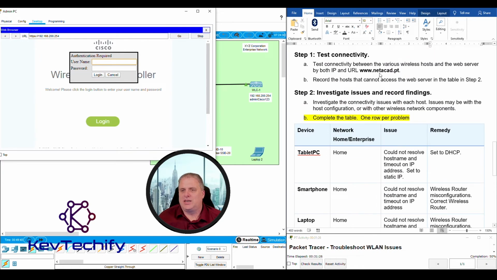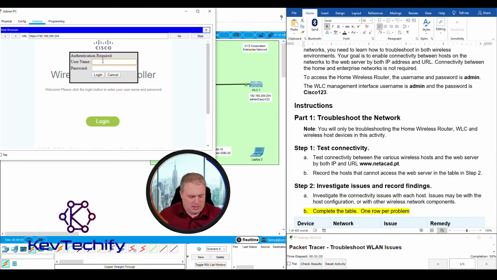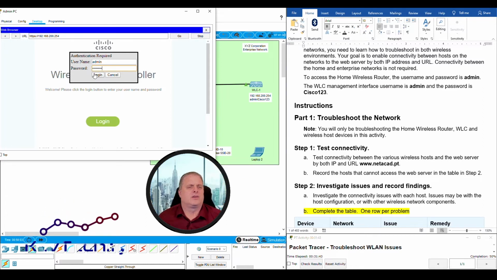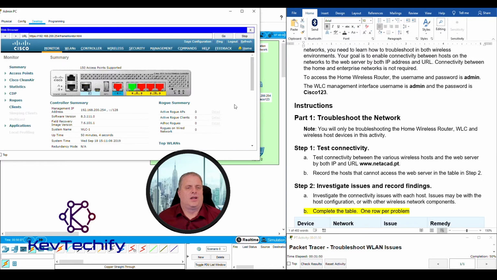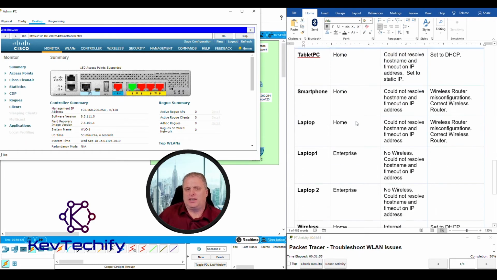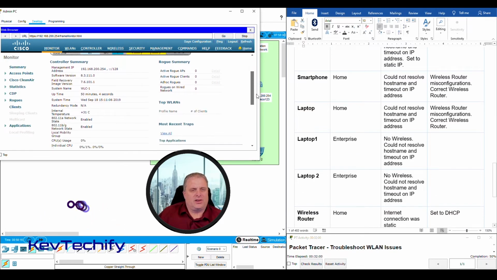Our username is admin. Password is Cisco123, capital C. So admin, capital C. Let's start that over. Capital C, Cisco123. And it took a second, but we are in. Let's look and see what we can see.